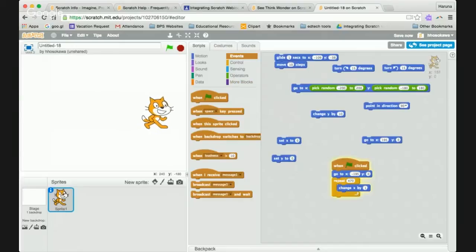Now I can then control the speed of this. Let's say now instead of changing x by 1, I'm going to change it by 10, but then I'm going to repeat it less times. So now it goes a little faster. And then what we can also do is change the y at the same time. So now it's moving diagonally.